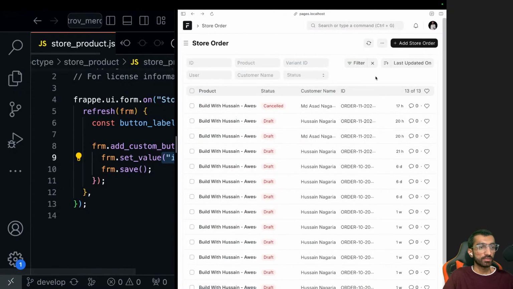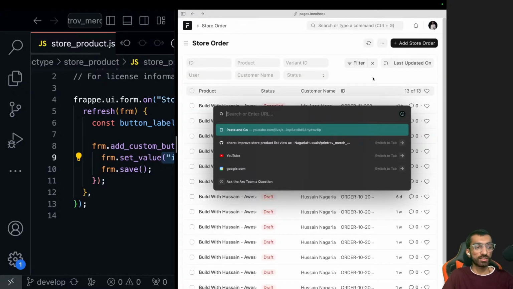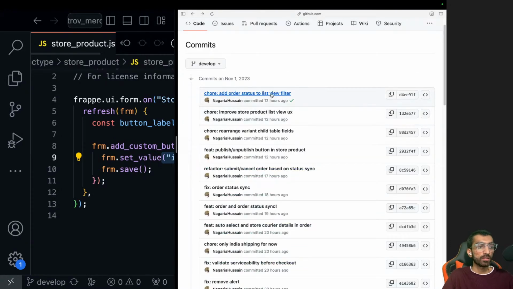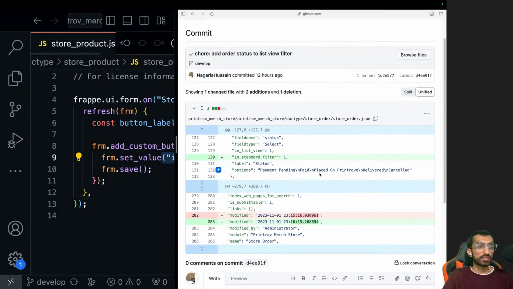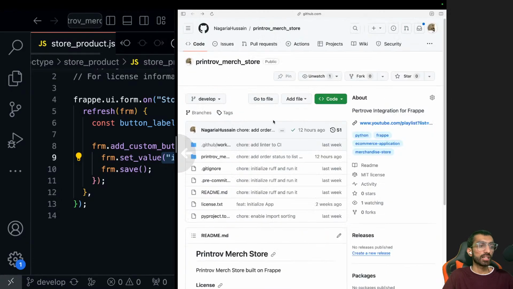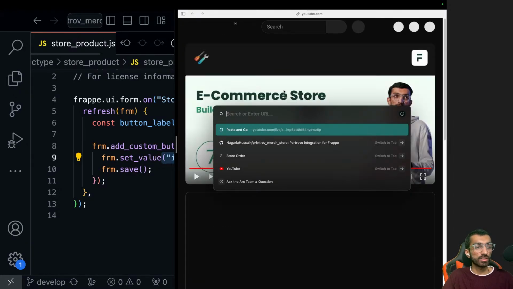What else? Since these are boring tasks, no code, I did it behind the scenes. Add order status, yeah, that was the standard filter thing I showed you. Cool. So this was it.